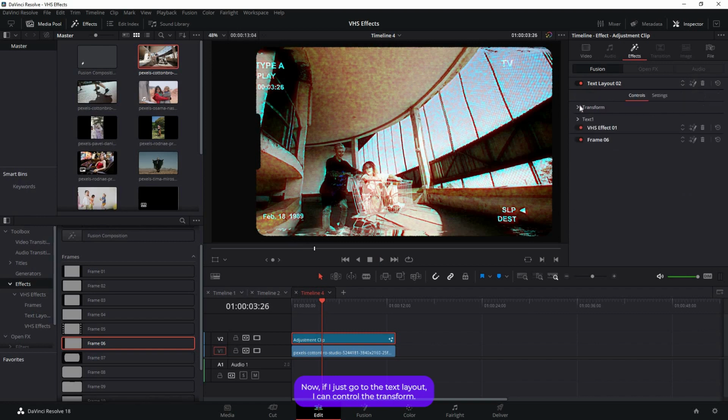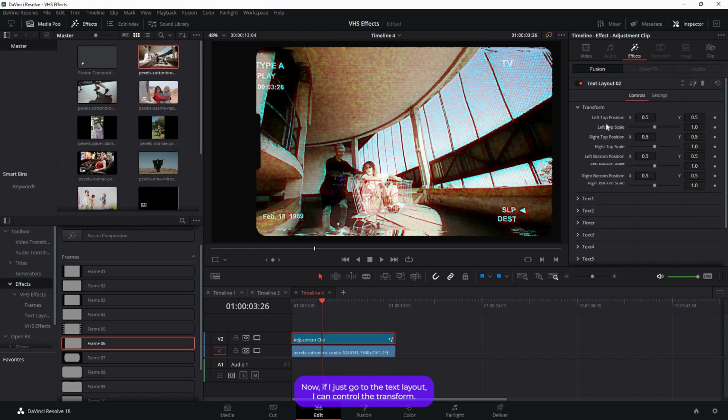Now if I just go to the text layout, I can control the transform. So as you can see, left top position and left top scale. So all of the text layout is attached in this transform. So let's suppose, as you can see, at this left top, the text layout is a bit cutting off with the frame. So you can control from here very easily. See? Same way you can control the right top, the left bottom, the right bottom.